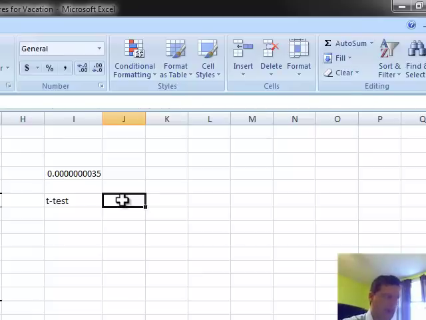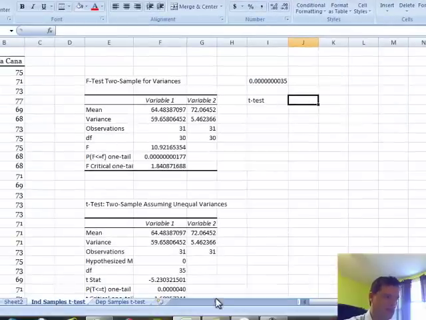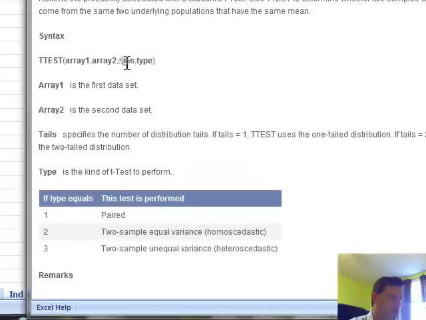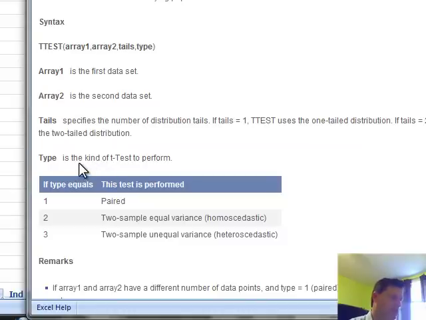Let me show you. In Excel, if you press F1 on the keyboard, you'd get the Excel help. Okay, and if you type in t-test here, Excel would give you the t-test formula, argument and the syntax. So the syntax would be array 1, array 2 for two samples, the tails, how many tails you have in the alternative hypothesis, and the type. So array 1 is the data for the first set, then the data for the second set, tails 1 is for one tail, 2 is for two tails, so you just type number 1 or number 2, and the type, which is the most important thing, is the kind of t-test to perform.